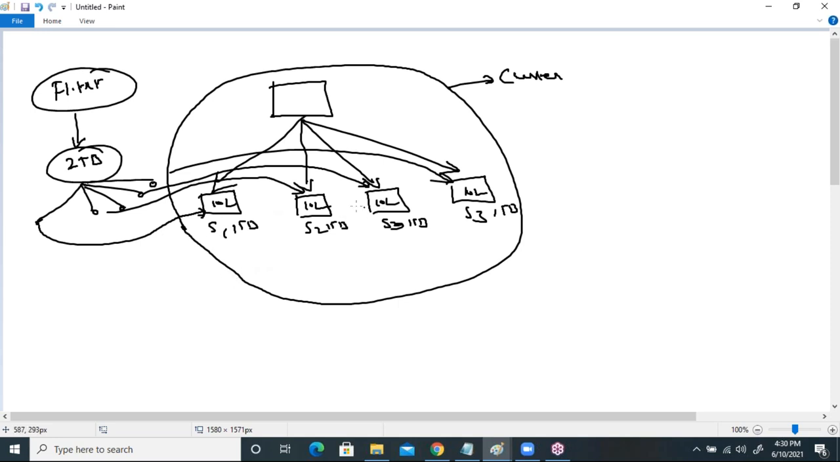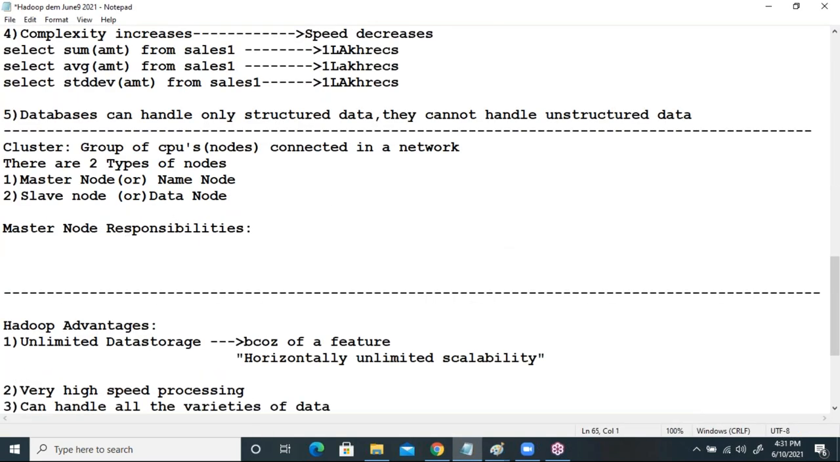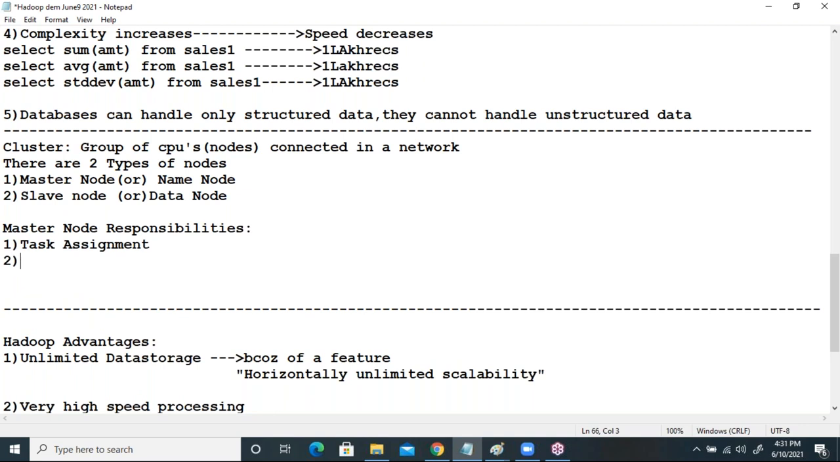If data is stored by the slaves and processed by the slaves, what does the master node do? This is the master node, and these are slave nodes. Master node responsibilities: first, task assignment; then load balancing.